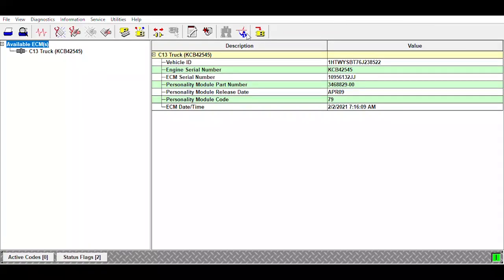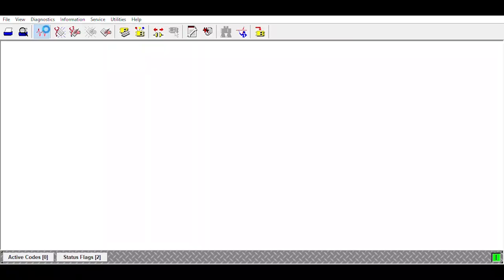When you first connect, this is the screen you're going to get. This is basically a quick snapshot of information about your machine or engine. If it's a piece of machinery that has multiple control modules, they're going to be displayed on the left. This is a truck engine, so it only has one ECM, and that's displayed on the left. It's going to give you some basic information like the serial number, the date and time of the ECM, personality module code, vehicle ID, and so on. Bottom left, we have active codes and status flags. You can click on those, and we're now going to go to the status screen.